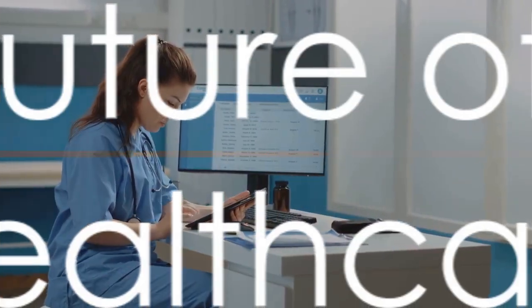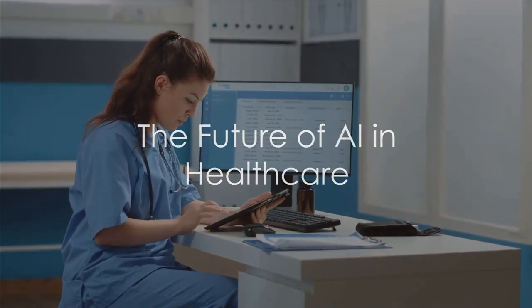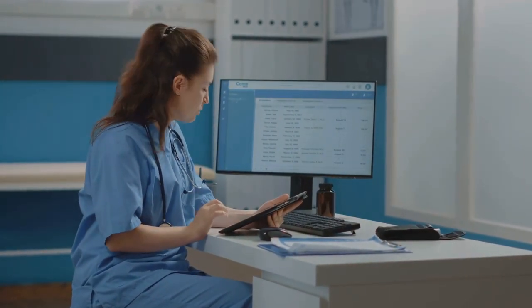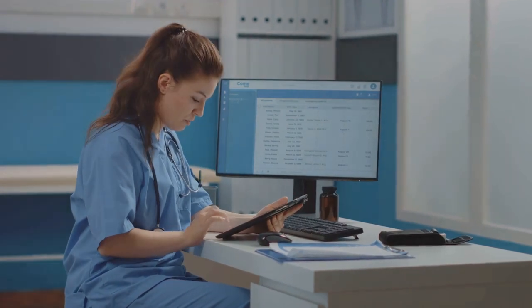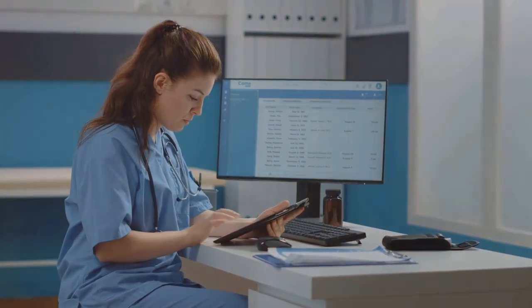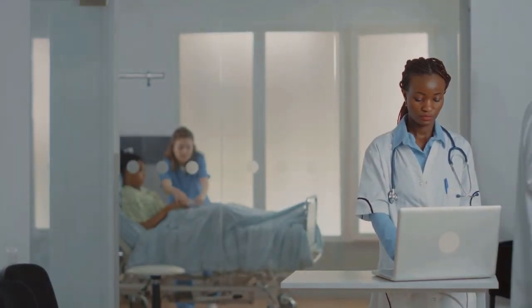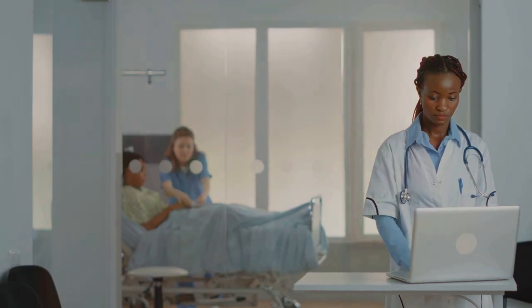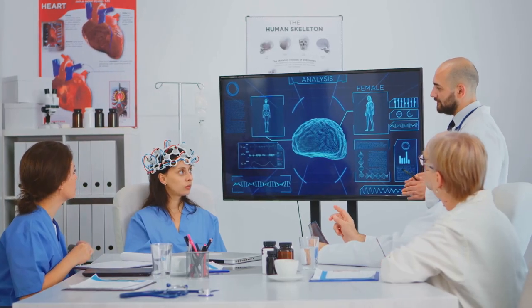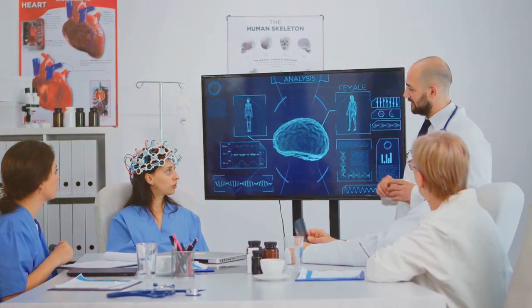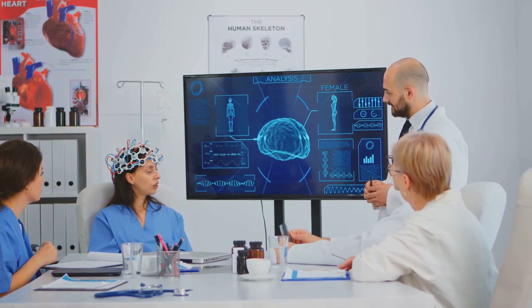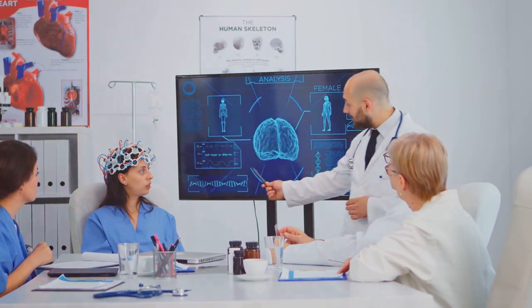In conclusion, while the adoption of AI in healthcare presents unique challenges, it also offers significant opportunities to improve efficiency and patient outcomes. The key is to approach AI as a valuable tool to augment decision-making, not as a replacement for human judgment and expertise. As we continue to navigate this new frontier, it's clear that AI will play a crucial role in shaping the future of healthcare.